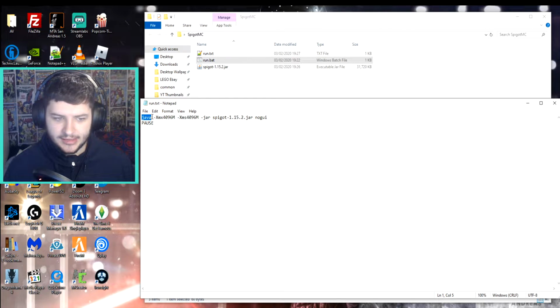Now this basically means that we run Java and we run 4 GB of RAM with Java, okay? And then we run the jar, which is the Spigot 1.15.2 server jar in our folder, and the nogui means that there'll be no server console. It'll just show all the commands in a command line window. You don't need to understand what that means if you don't get it, but basically that's what it means in complex terms.